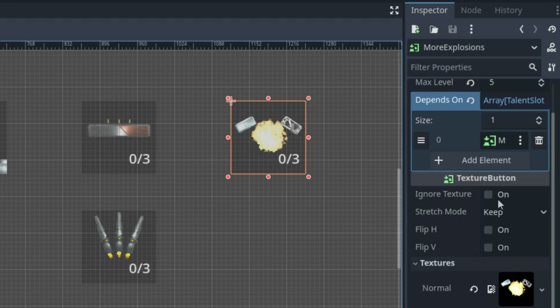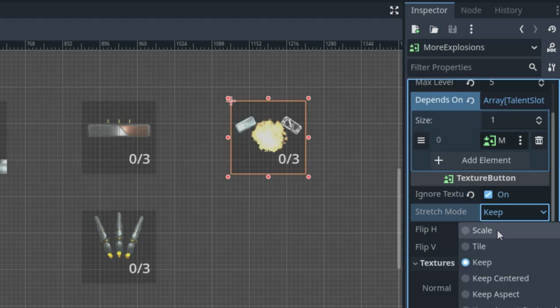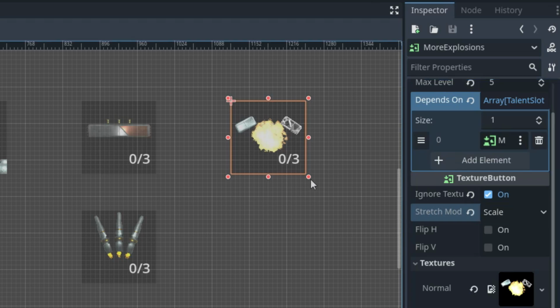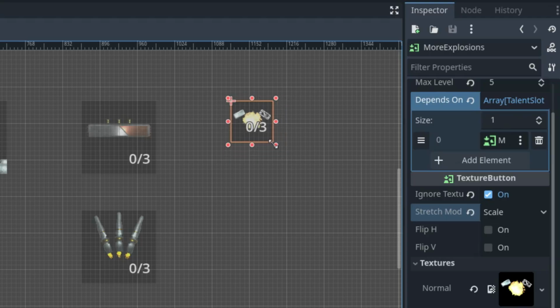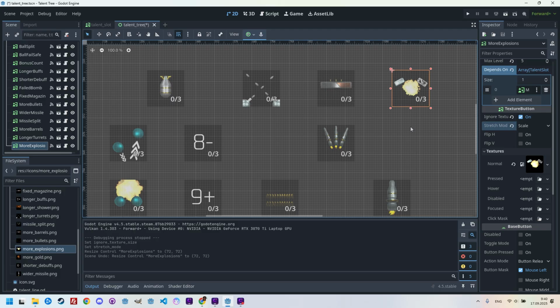So let's click Ignore Texture. Okay, and change the stretch mode to scale. Now, if we scale it up or down, it works as expected. Yeah, of course, we would have to change the size of this label as well, but definitely there is a way to scale them down and put more talents on the screen.